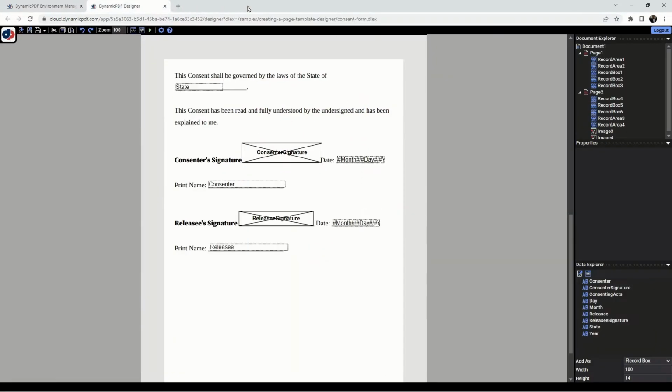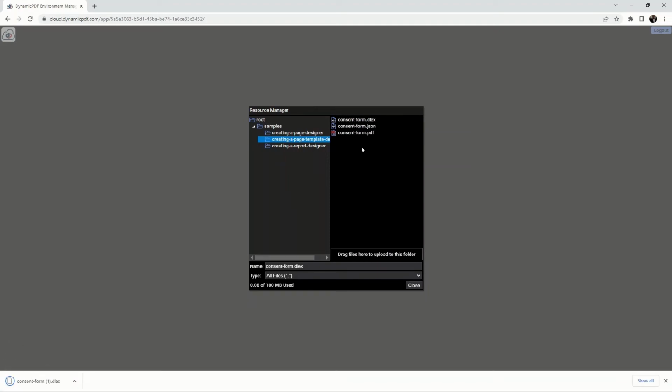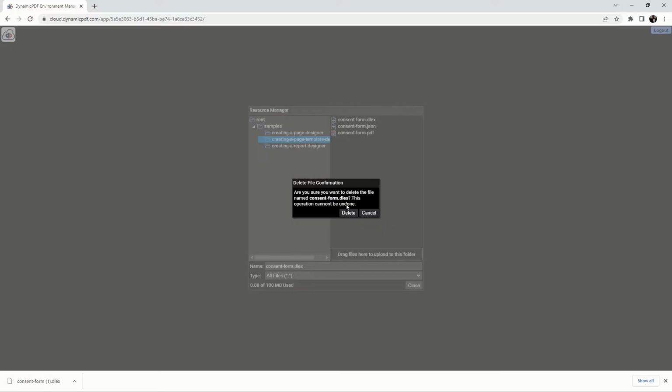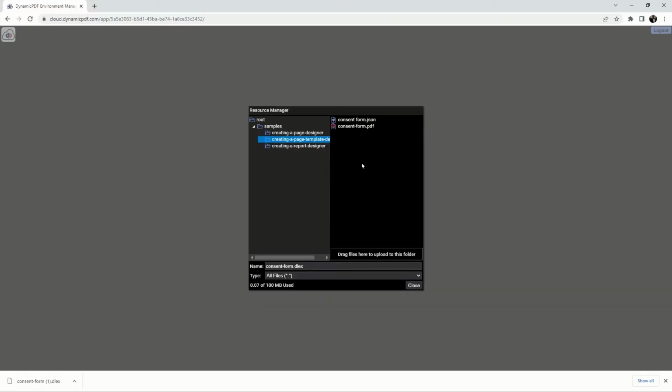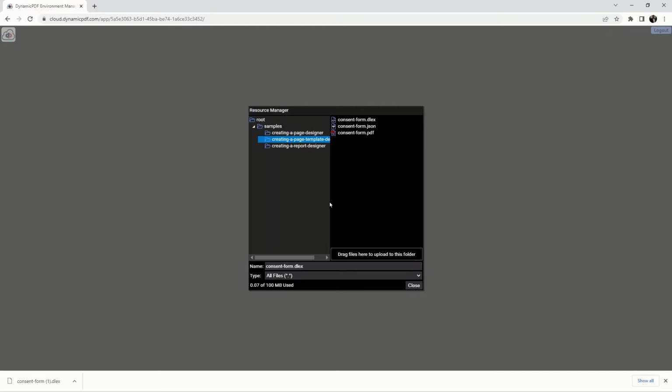Close it. Return to the Resource Manager. So we're going to want to delete the DLEX file because we're doing this from scratch, but I'm going to save it just in case. Now I'm going to delete it. So right click, delete, and that deletes the DLEX file. Now right click anywhere in that pane and select New DLEX. Now add the name Consent Form. Create. And that creates the blank DLEX.